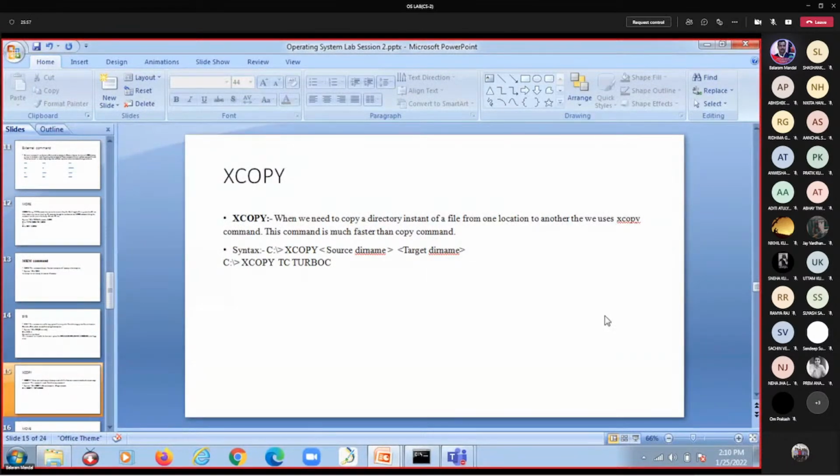Here we use xcopy, source directory name and destination directory name. Okay, the source directory is TC and the target directory name is turbo C. Then we use xcopy TC to turbo C. Okay, so this is the function of the xcopy command.